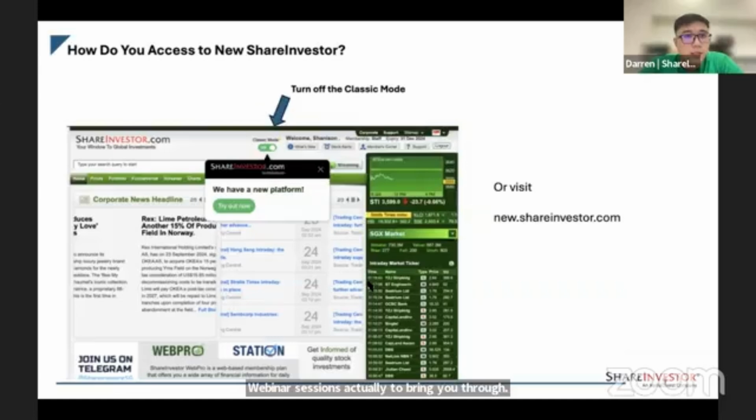How do you access the new Shareinvestor? This one is our old Shareinvestor website. Right now, you can access the new Shareinvestor, and later I will do a demo as well. You can go to shareinvestor.com or new.shareinvestor.com. There's a button here, classic mode. You can just click to turn it off and you will go to new.shareinvestor.com, or you can click on try out now to access the new platform.